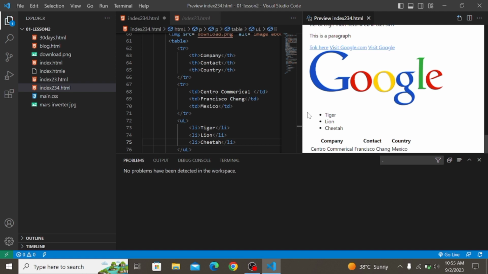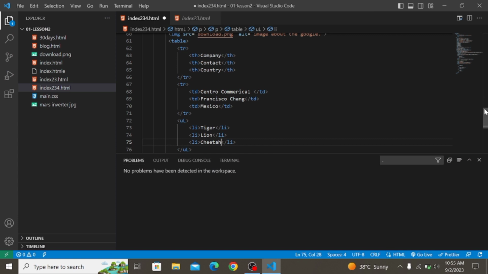So when we use the table tag for representing data in a table form, as you can see, we can set its border as well. For the first heading tag, Company is used for Central Commercial Company, and the next heading tag is Contact, which has been shown as a heading, and its next thing is Francisco Chang, the contact information for that company, and the country is Mexico. So those are the uses of the table tags and list tags.